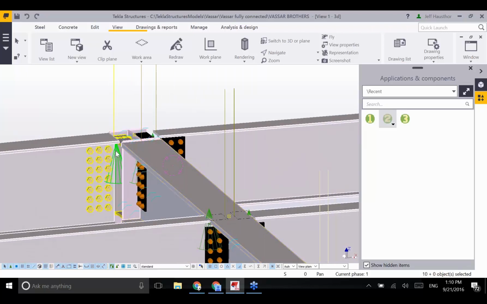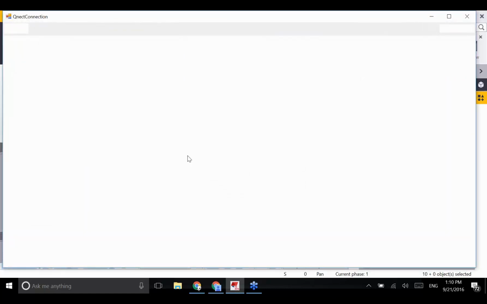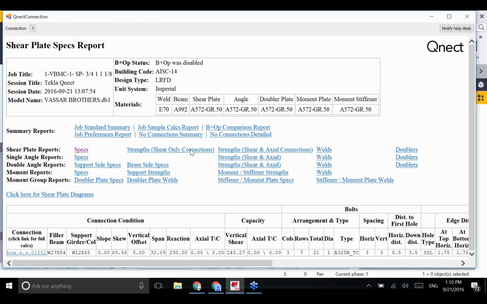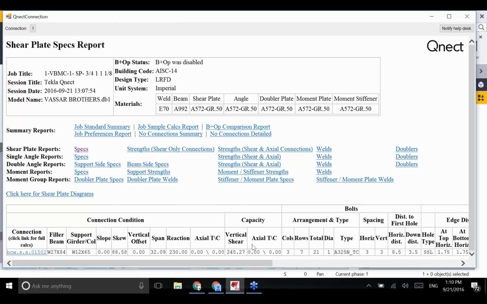Now the key here is, and this has never been done, you can actually click on the component, and you can see all of the engineering associated with that individual connection. So I will see all the connection conditions, like in this particular case the reaction was 230 kips, and the vertical shear says right here 245. We design each connection very efficiently.